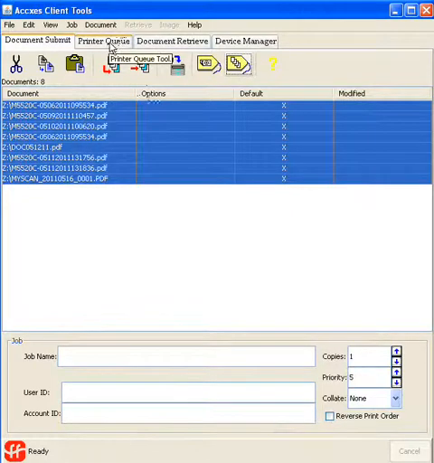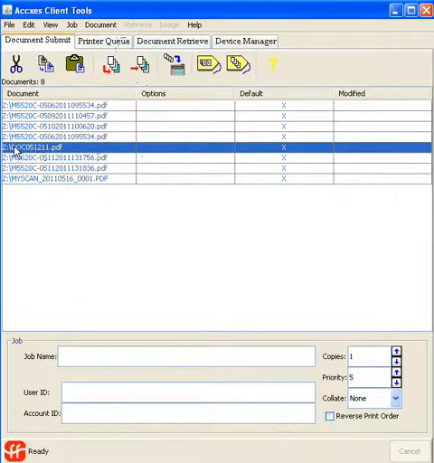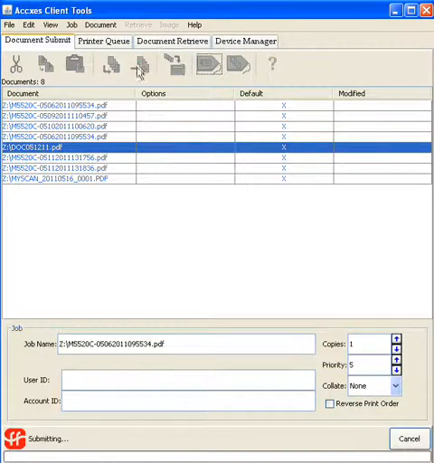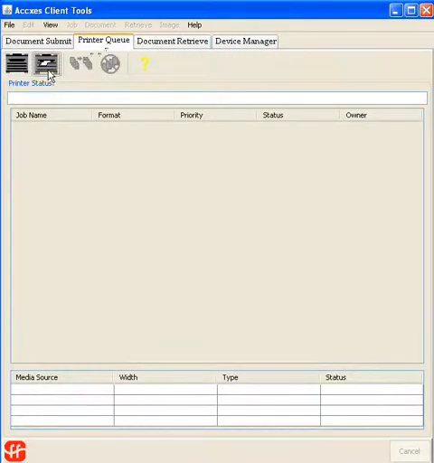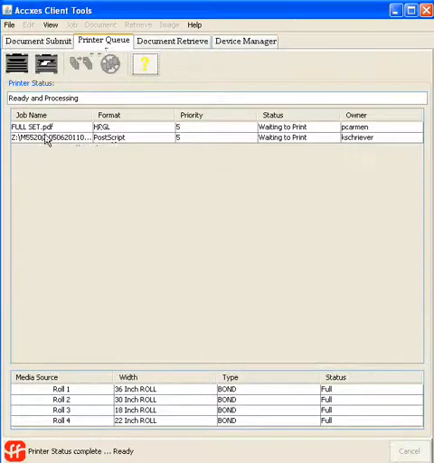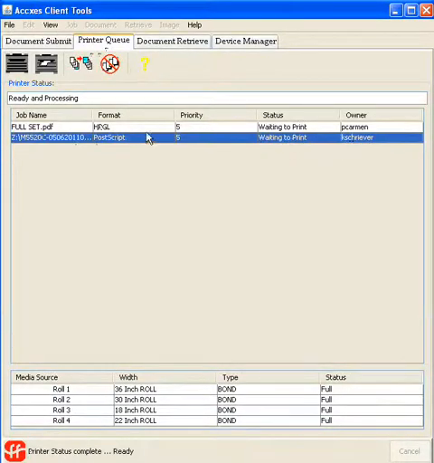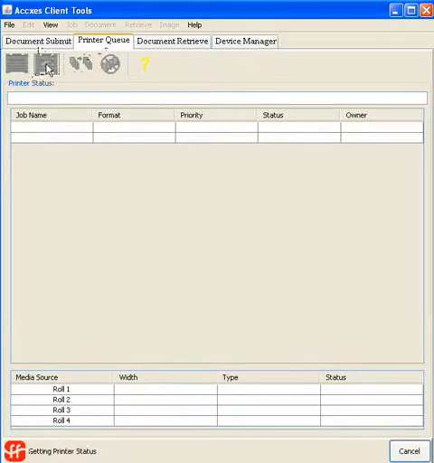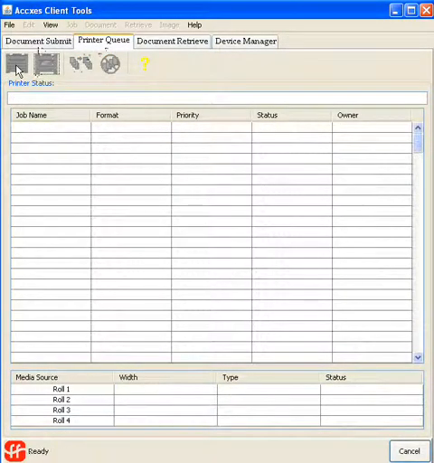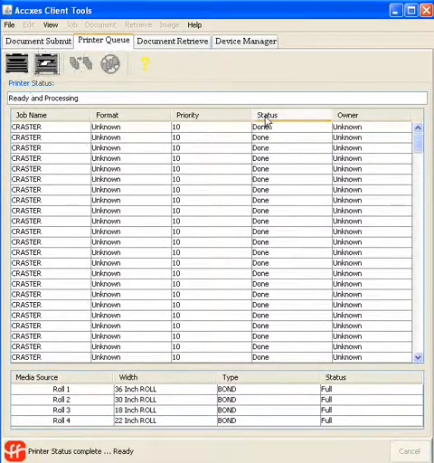So if we go to the next tab, that's the printer queue. If we did submit a document, for instance this document here, I'm going to go ahead and submit that. If I go to the printer queue and look here, you're going to see that here's that document that I submitted. It's PostScript, it's waiting. The only buttons you really have in here are this printer here, which gives you your printer status. It'll show you everything that has been printed on the printer.